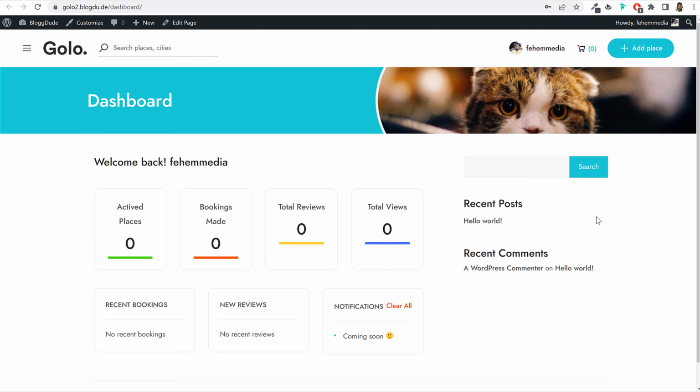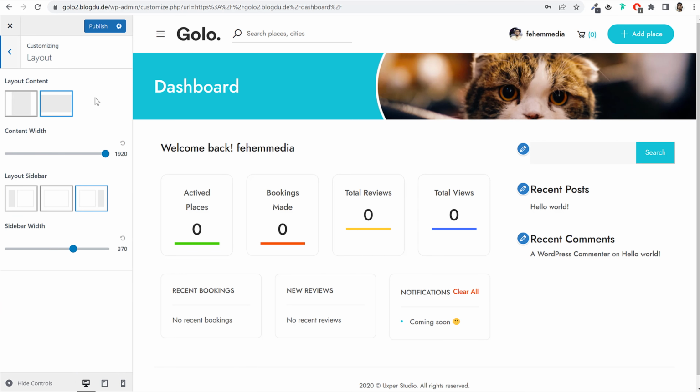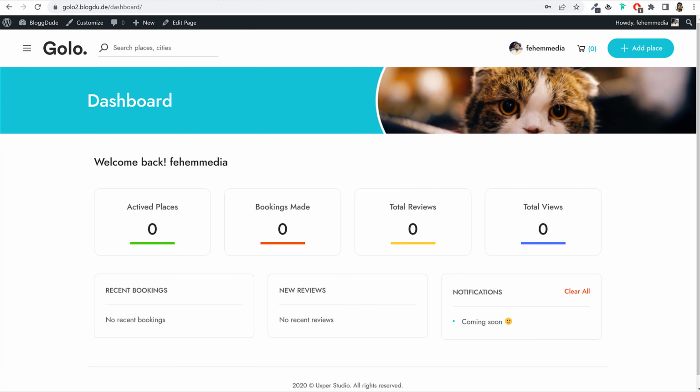We still see this right sidebar. We can fix this by clicking on this option, customize link. Click on customize link, and over here you'll see the layout. Click on layout, and under layout sidebar, you can select the middle option, without sidebar. Select the middle option and publish it. Now as you can see, that sidebar is gone and this is looking much better. So this is your dashboard page.